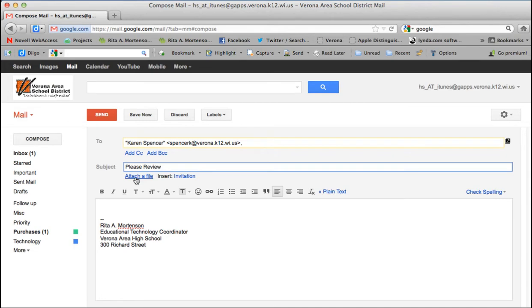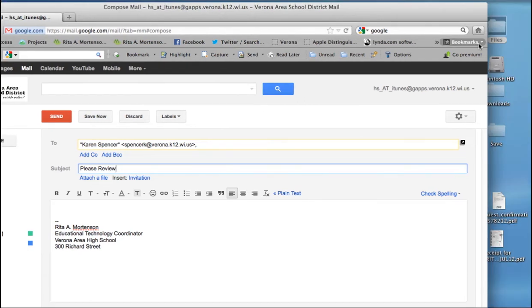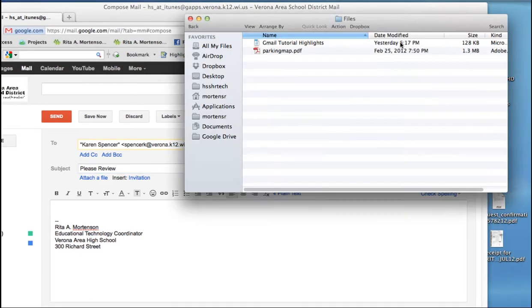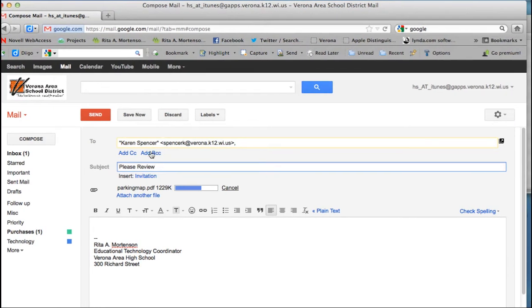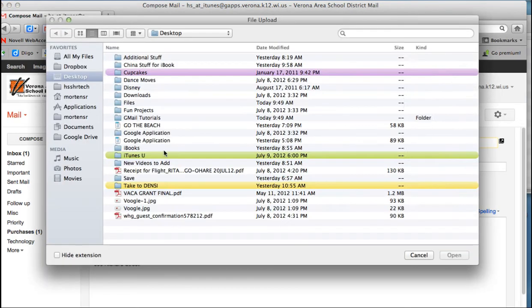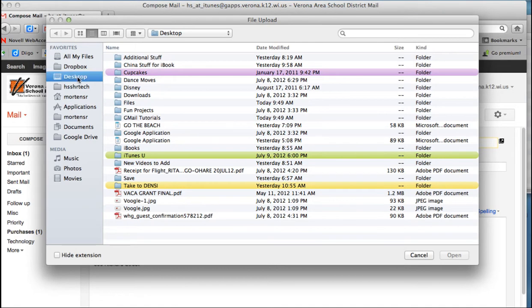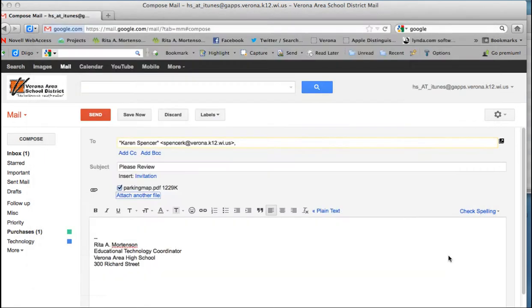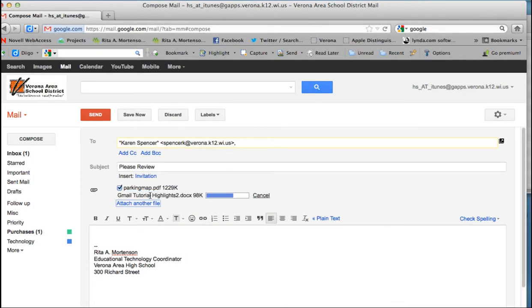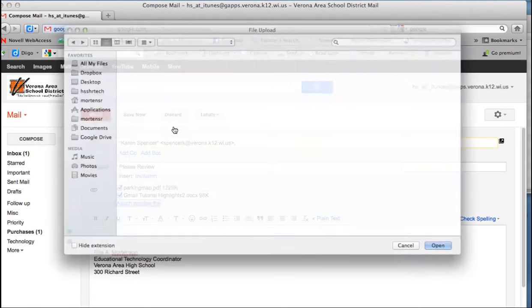And now to attach a file, I can either take the file from my desktop and drag and drop the file in the attached area, or I could search for the file. I could click attach another file, and I could browse for the file. Gmail tutorials, and there we go. So the dragging and dropping is a really nice feature, and also attaching a variety of files.